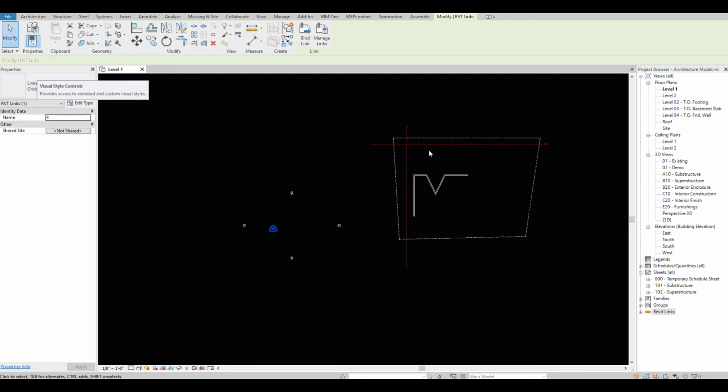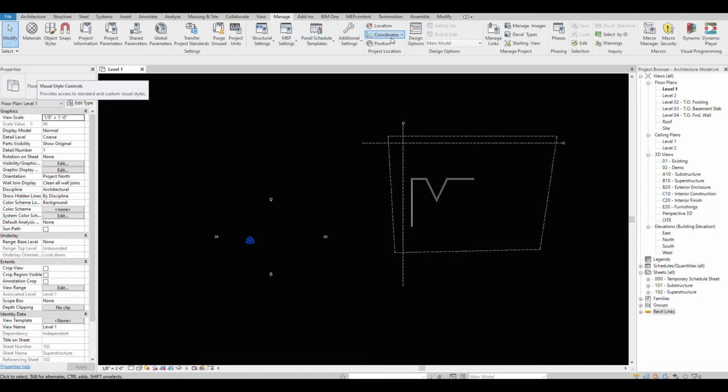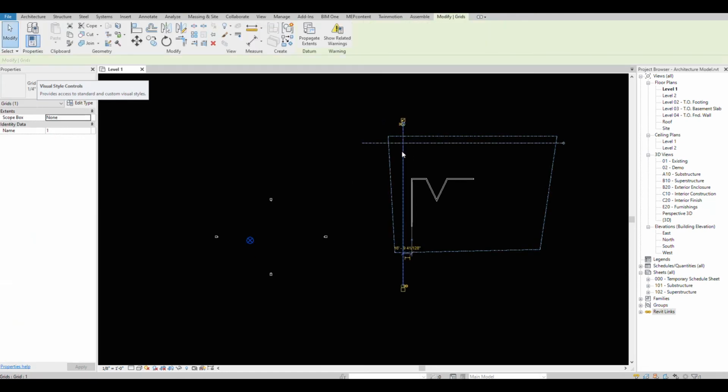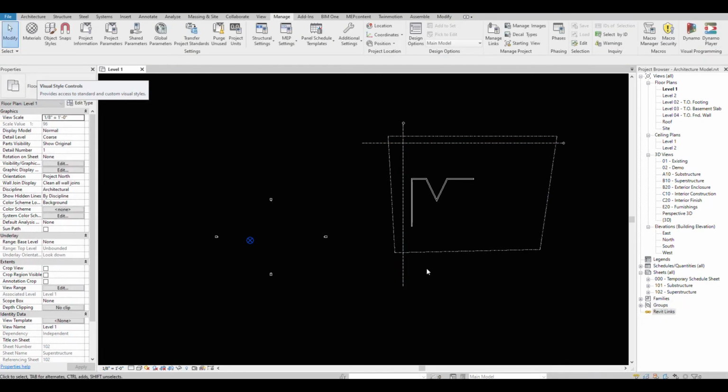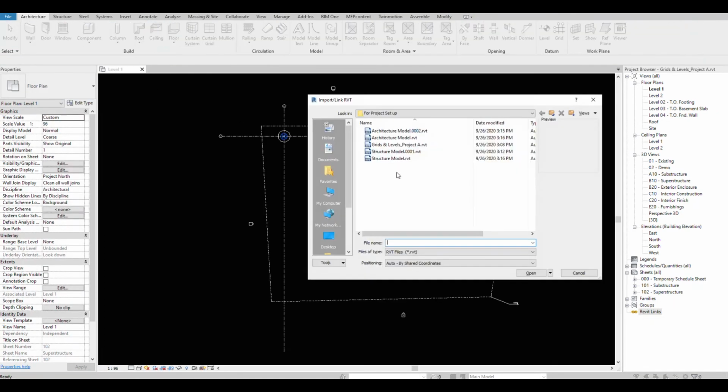Once this is done, select the Acquire Coordinate option which is available under Manage tab and click the main file which we have linked in this project. This will acquire the coordinates which is available in the main file and share it with the current file. Similarly, it's for published coordinates, where coordinates will be shared to the link model.